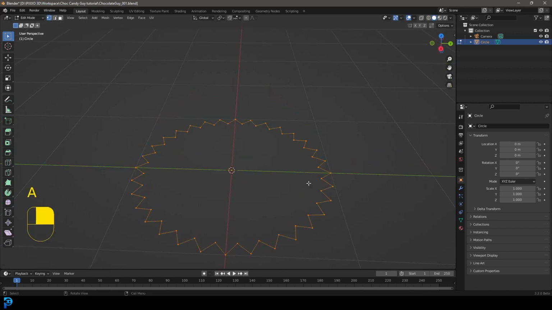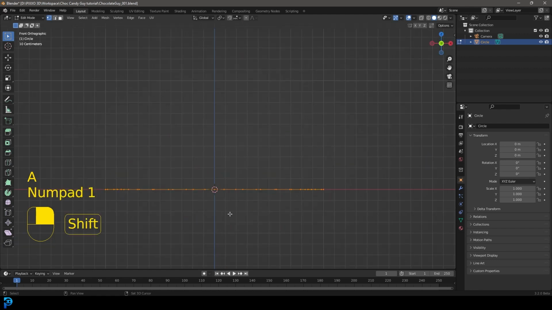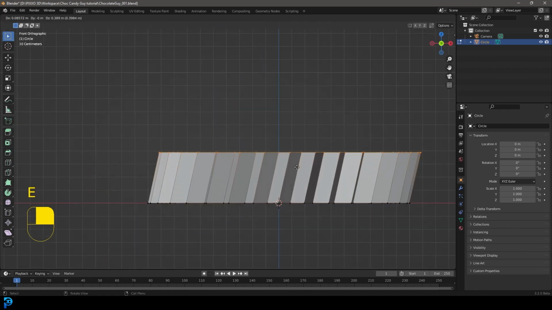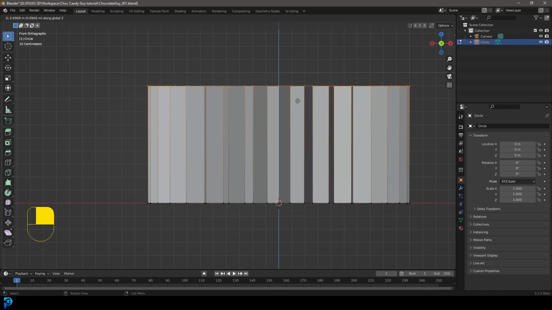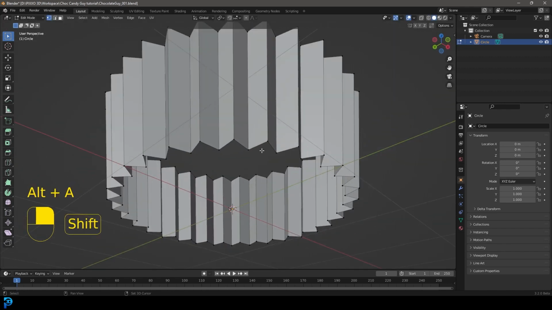And then we're going to press A to select everything. We're going to go to our front orthographic view. We're going to go E to extrude, and then press Z to restrain that to the Z axis. I'm going to go up about this much. So then we're going to go Shift Alt, and holding those two in, we're going to just left click on one of these bottom edges. That's just going to loop select that.